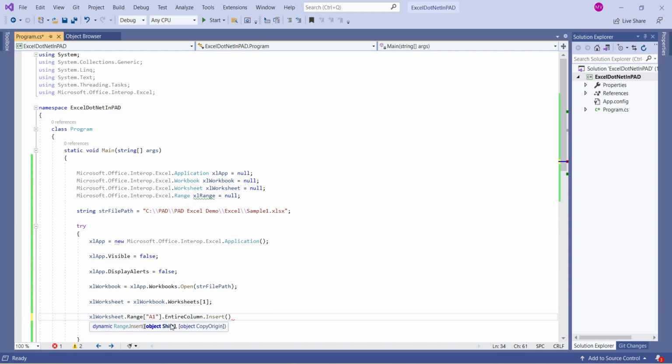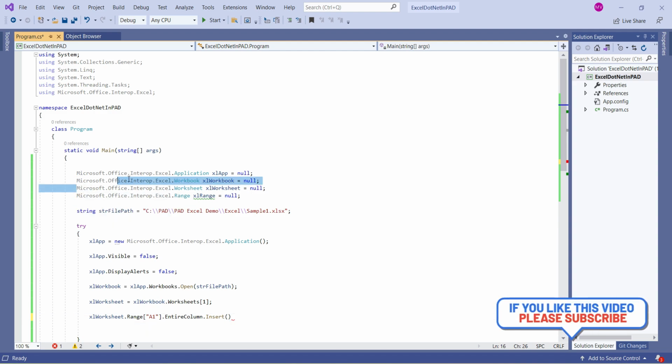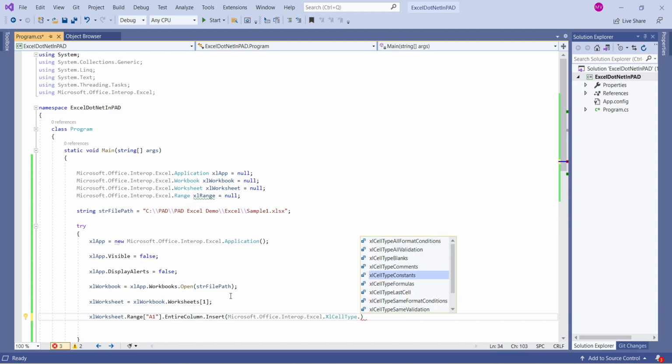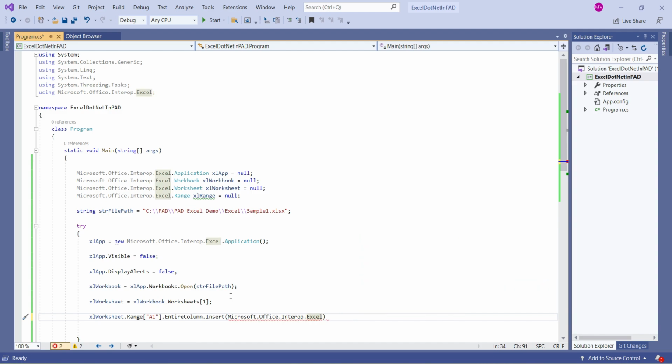Now after insert, you definitely want to shift the column to the right. So let's go and specify the shift option. The way we specify is you get the entire object dot Excel insert shift direction dot Excel shift to right. That will ensure that we are able to add the column before A1.